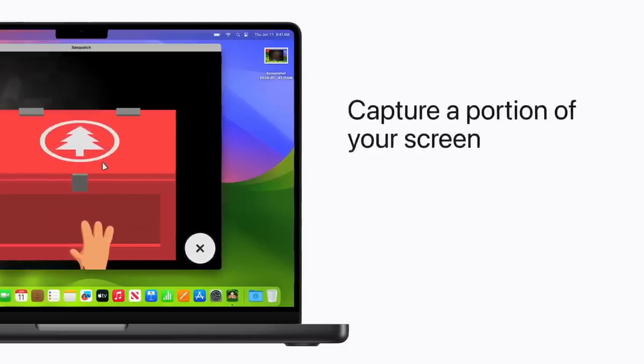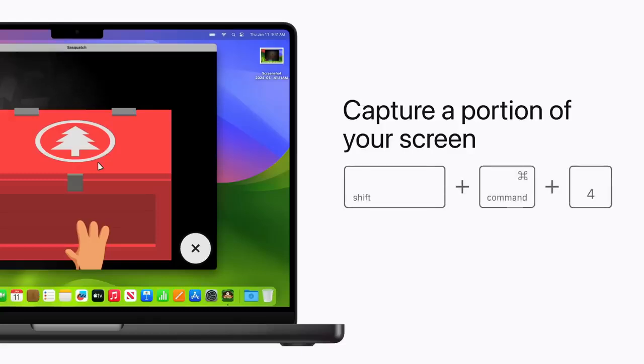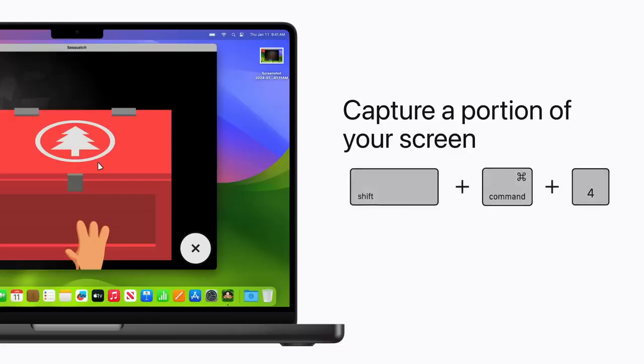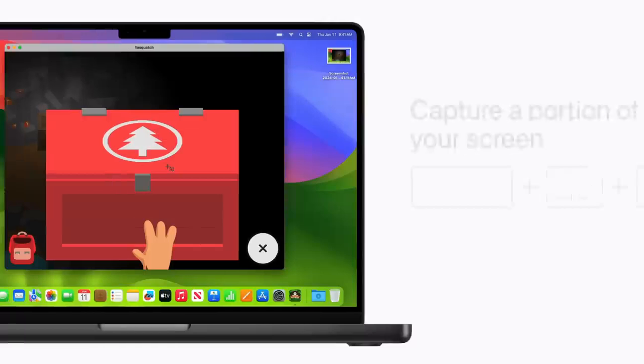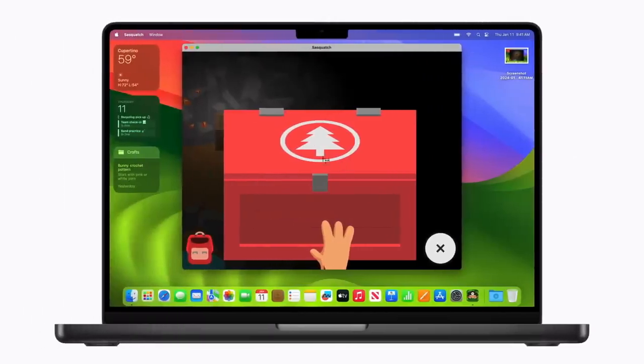If you want to capture a portion of your screen, press Shift-Command-4. This turns your pointer into a crosshair. Move it to where you want to start the screenshot, click and drag to select an area, and then release your mouse or trackpad. You can press the Escape key to cancel taking the screenshot at any time.